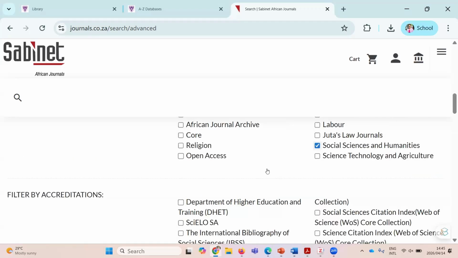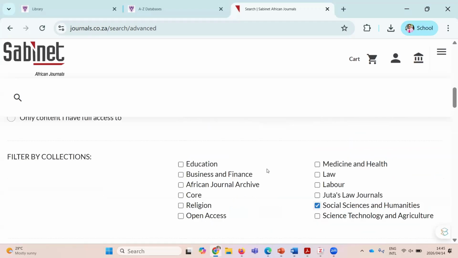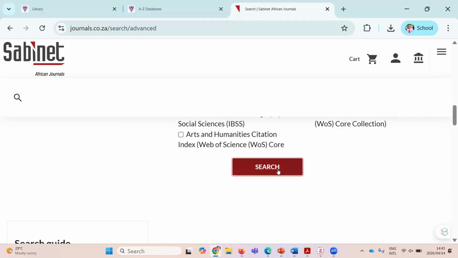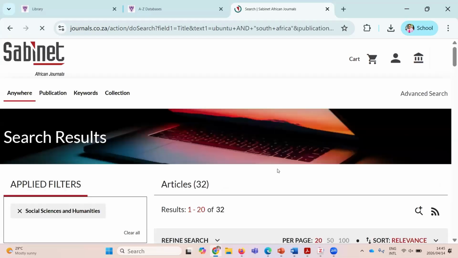Now, we've had questions from students in the past asking, what happens if I select 2 to 3 collections? Nothing happens really. You'll still get your search results, but we strongly recommend that you select one collection at a time in order to see the quality of the search results that you're going to get from that specific collection. So we're going with social sciences and humanities, and then we're going to run our search.